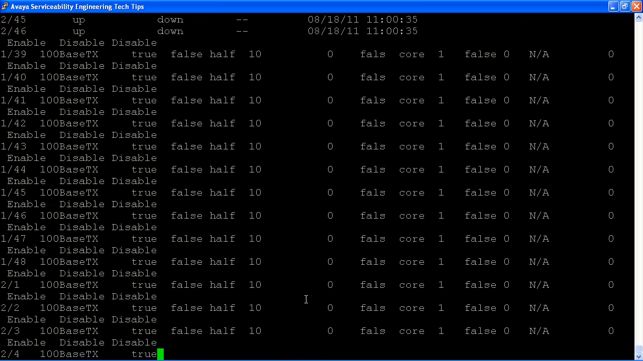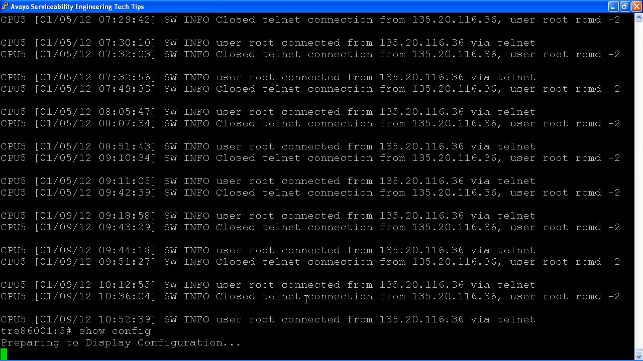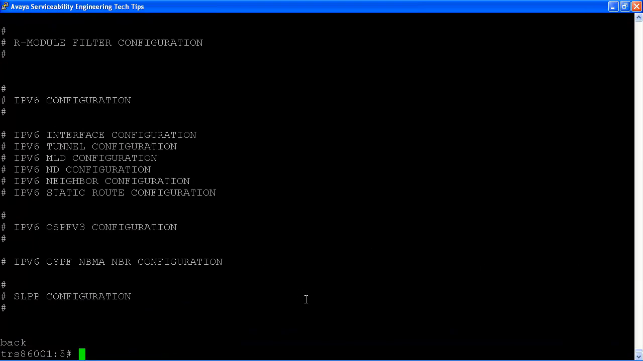First command we're going to use is the show tech command to grab all of our technical configuration. Next we'll use the show config command to grab all of our configuration settings on the actual switch itself.